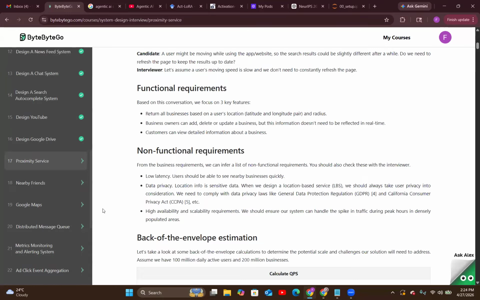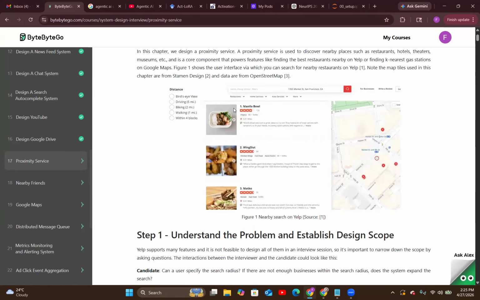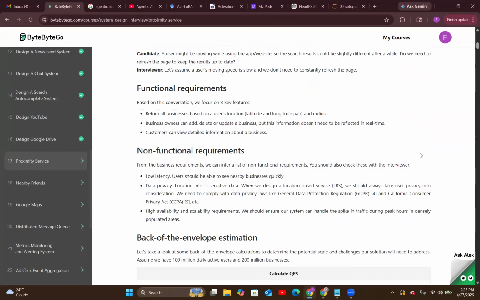So when customers are seeing these businesses on the page, then they can click on that specific thing. For example, they can click the Manila Bowl restaurant on the page, and then they can view all of the detailed information of that business. So that is another feature that we want in our app. So this is another functional requirement. These are some of the functional requirements that we want.